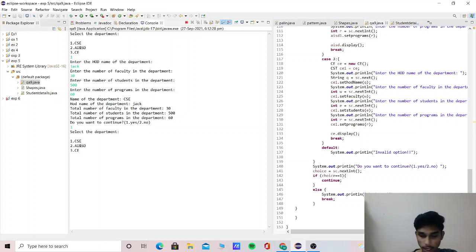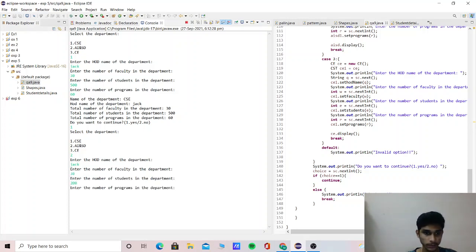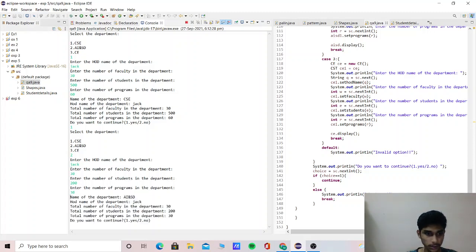Now I'm giving AI, HOD name Jack, number of faculty in the department 30, number of students in the department 200, number of programs 30. For AI and SD, it saves everything we did in the program. Then it asks whether to continue.